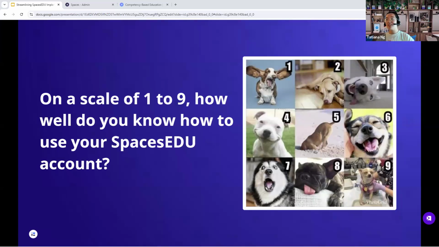So if we're looking at this scale from 1 to 9, how well do you think you know how to use your Spaces EDU administrator account? So I'll just leave you here for a moment to think about that and let me know in the chat where you fall on this scale.